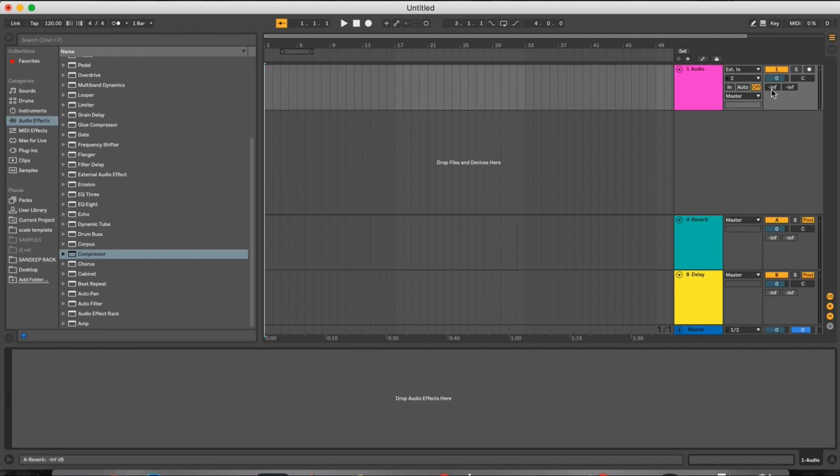So these two are the reverb and delay knobs, and these are the amount you're going to send to the reverb and the delay. These are just basic effects to get you started, and they're really powerful. They can do a lot for you.